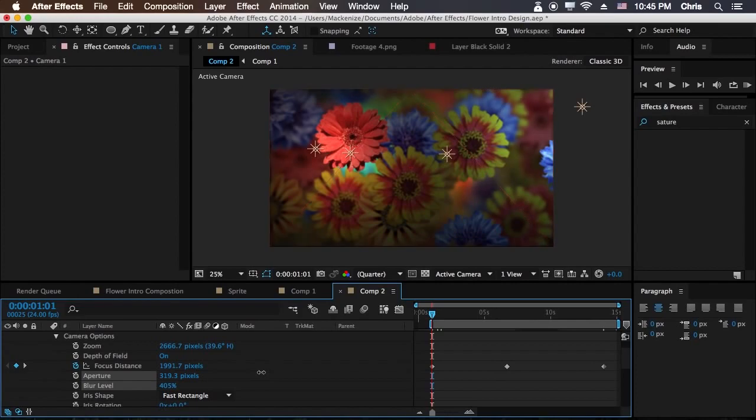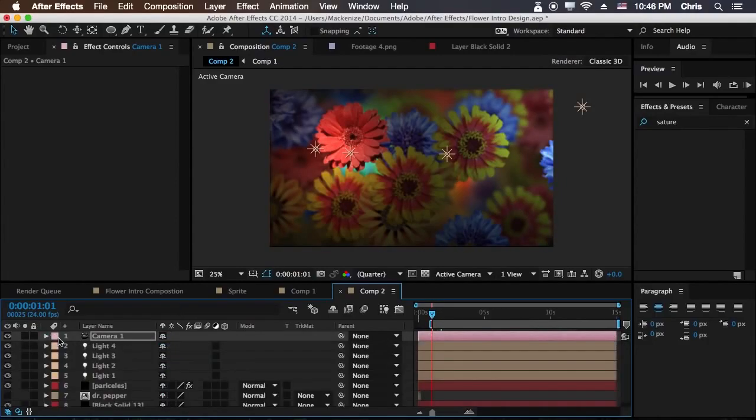Now, the blur level and the aperture is where you really get to play with the way that your design looks and decide what kind of variation you're going for in your design. So you can do these really close-up macro shots like I'm doing right here, or you can have basically no depth of field at all. Those aren't your only two options, but those are the two extremes, so I thought I'd throw those out there.